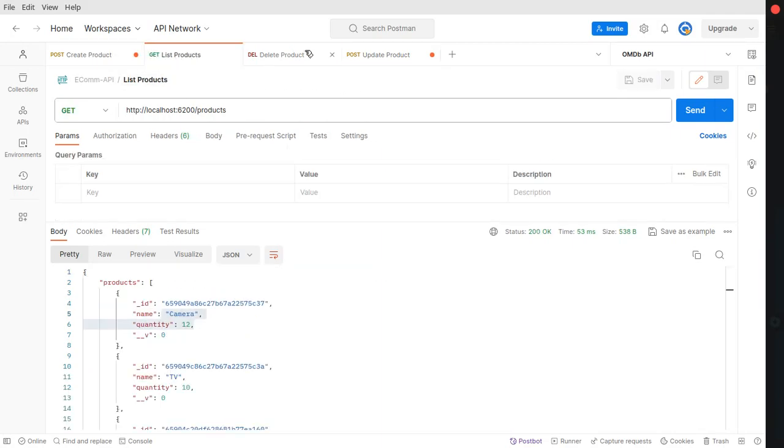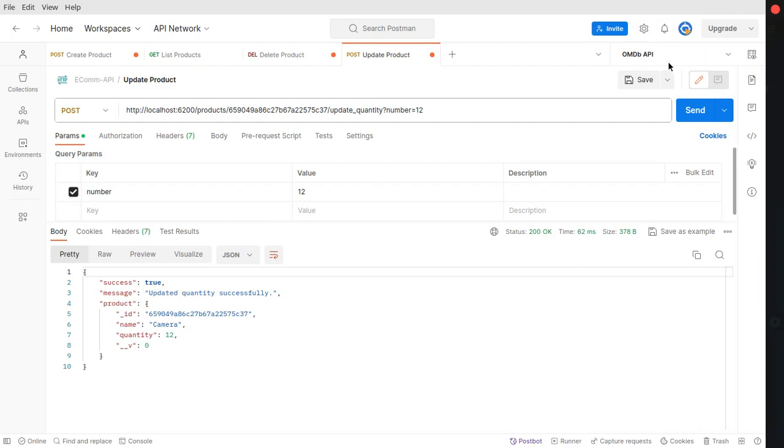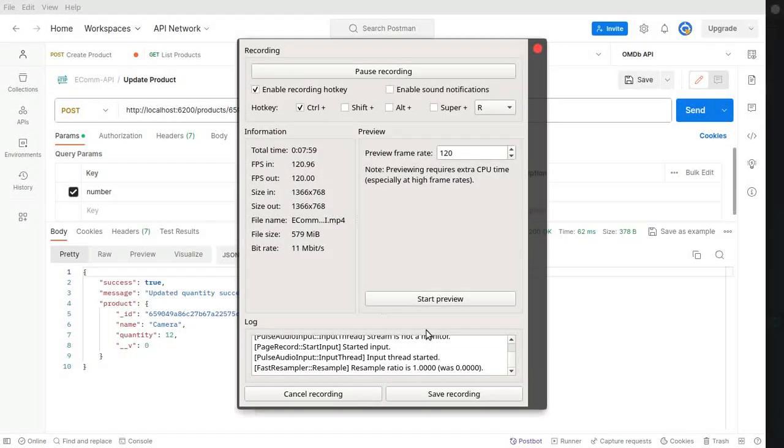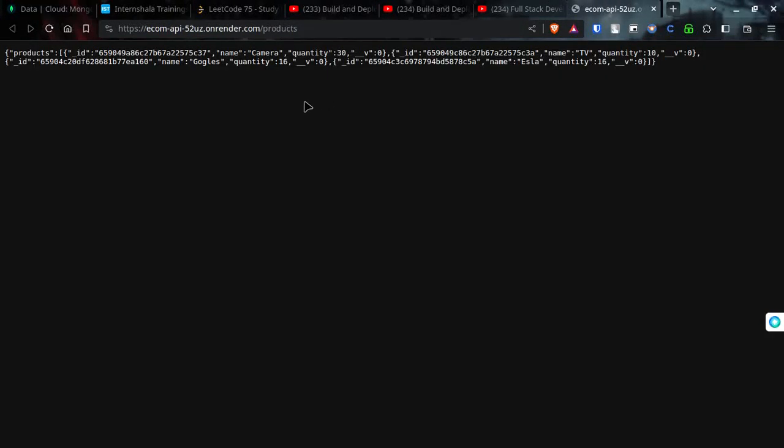So yeah, that's how we are going to do it: create, list, delete, and update all the products. Okay, so yeah, that would be all. I have hosted it on Render. So here you can see, even if I place it here, you can see it as well. We do not have the prettify here, so we cannot see it in a beautiful way. But yeah, here you can see that camera has 12 quantities, TV has 10, goggles has 16, and tables has 6. Okay, so there we go.